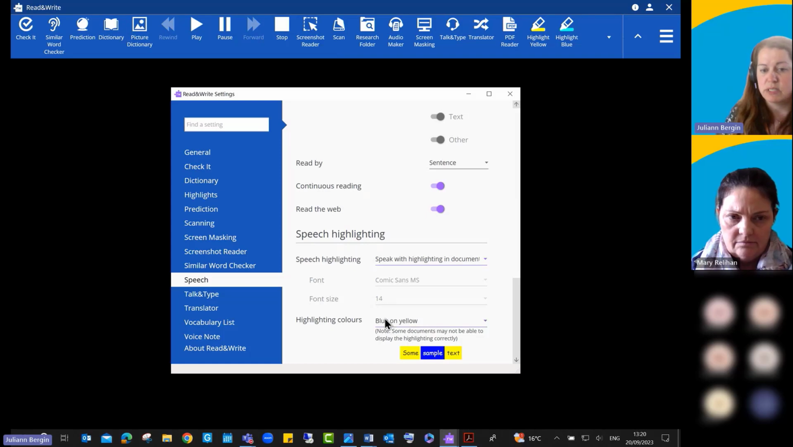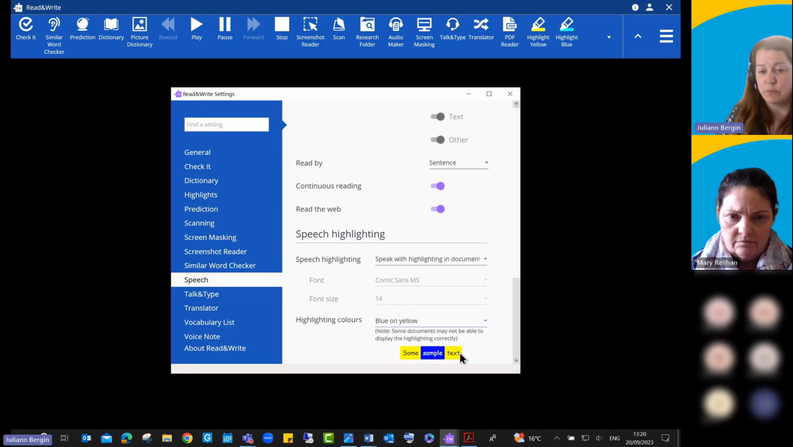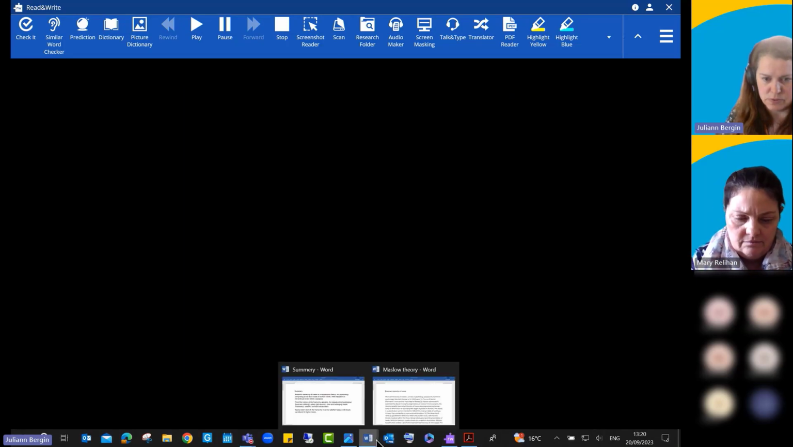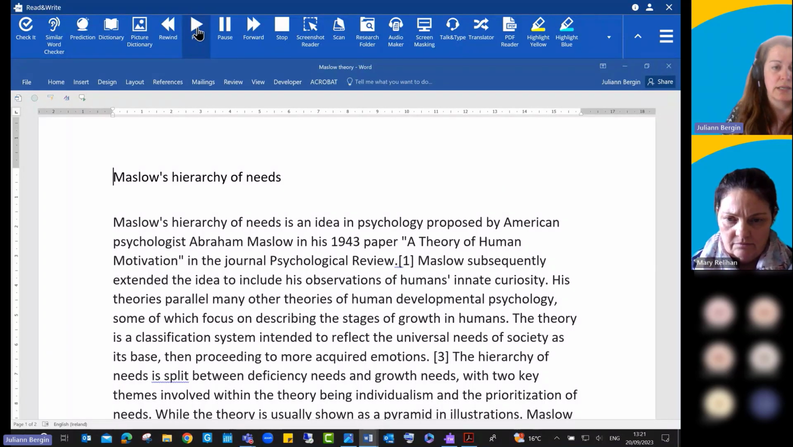So you can choose here what style you want. For example, at the moment it's blue on a yellow background, but you can also choose other options there. So the sentence will be highlighted in yellow, or the utterance, and then the current word spoken will be highlighted in blue. So just to give you an example of this, I'm going to go into one of my documents here. I'm clicking at the start of where I want the text-to-speech to begin and simply pressing play up here.